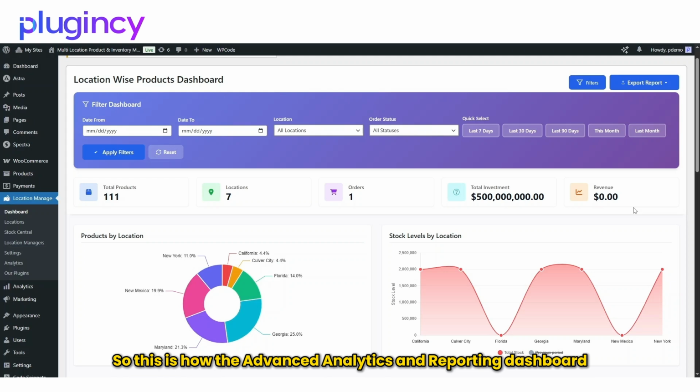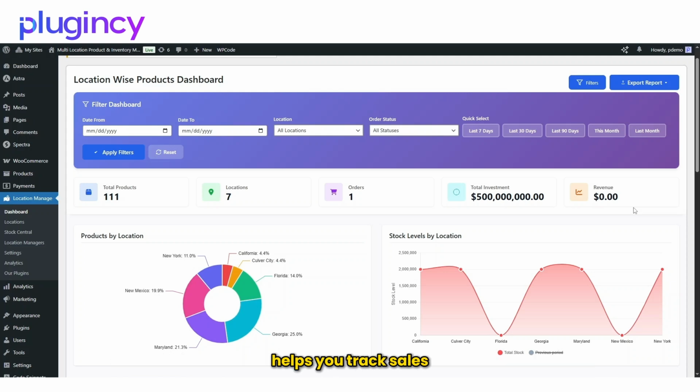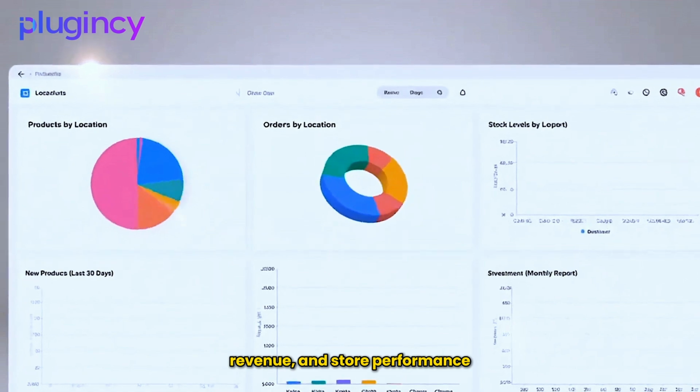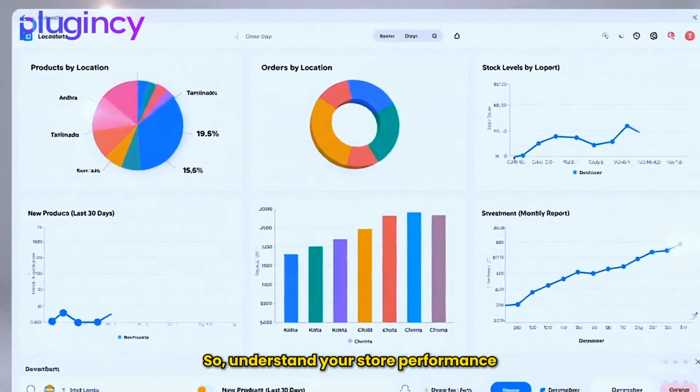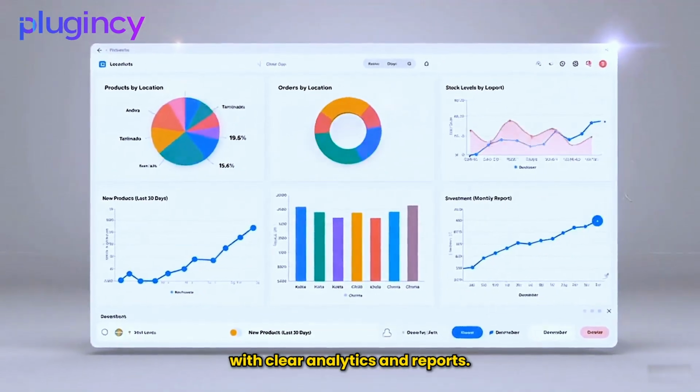So this is how the advanced analytics and reporting dashboard helps you track sales, revenue, and store performance. So understand your store performance with clear analytics and reports.